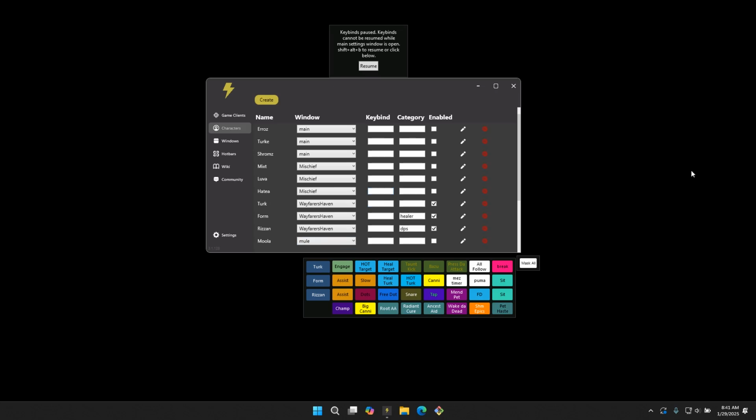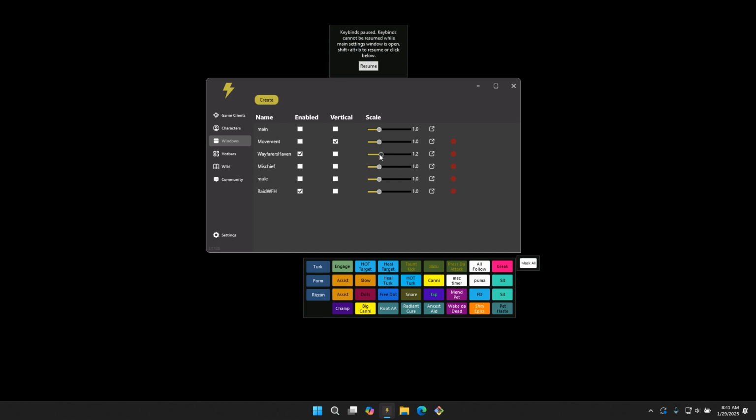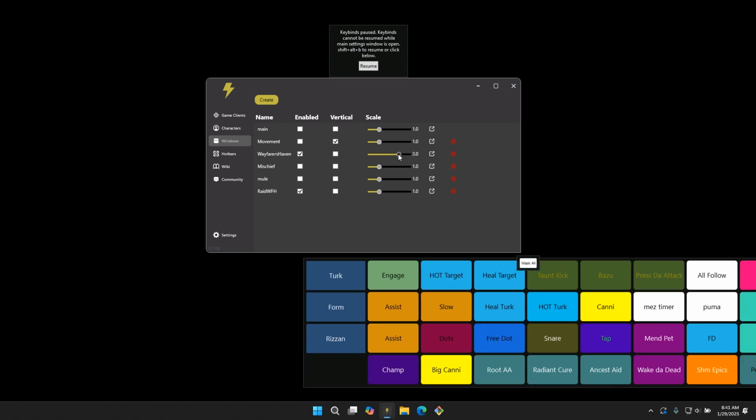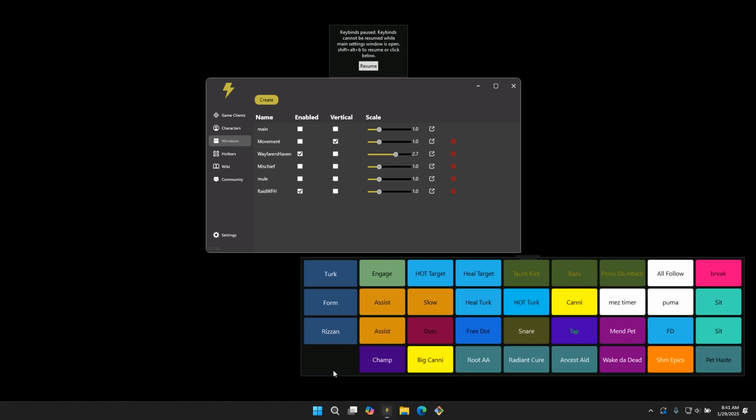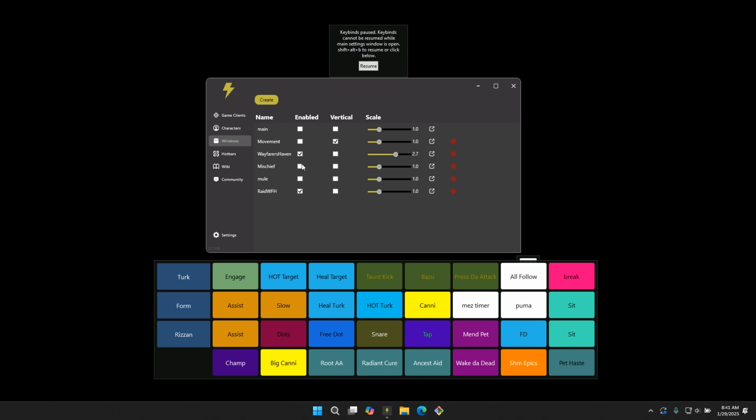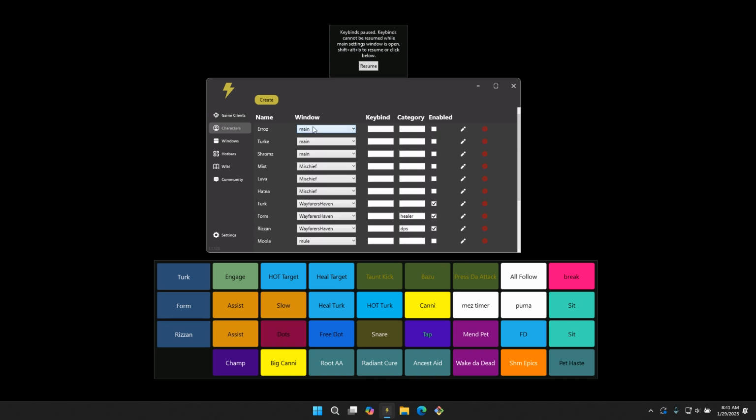All right, so I'm just gonna go over some intricacies of the different windows in Boxcar. Really quick, let's make my window I'm using here, let's just scale it up so it's nice and big so everyone can see it. Let's turn that one off. We'll talk about just the characters here.